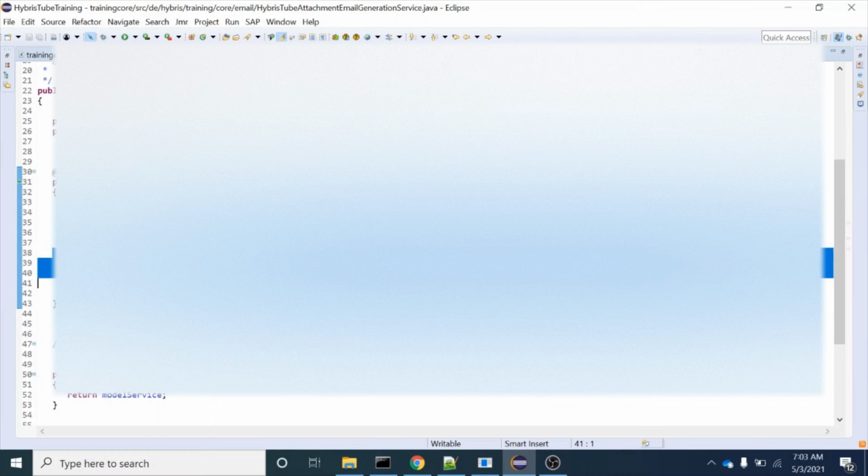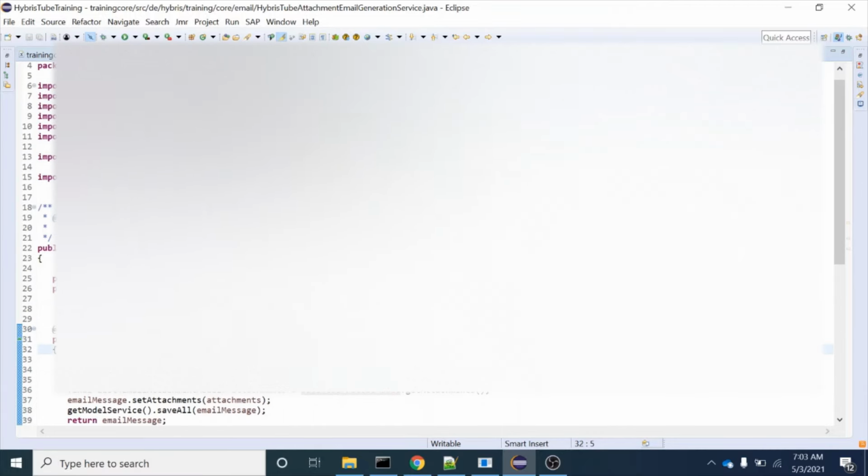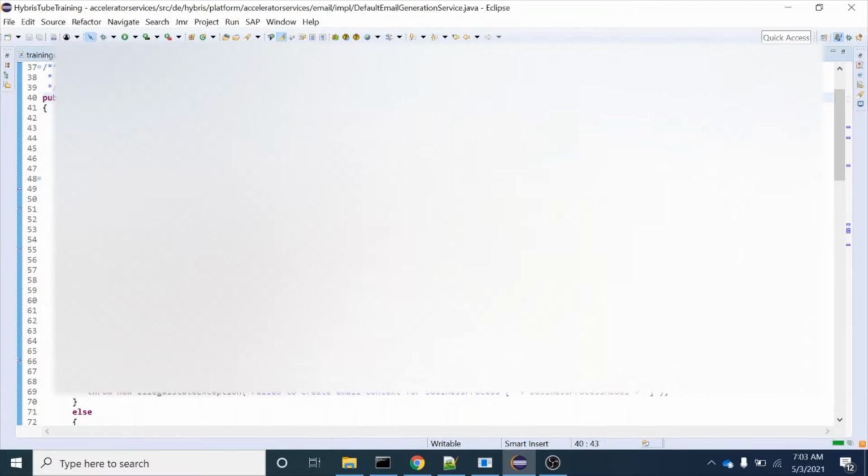So now we have created this new class. We need to give the entry of this new class as well. For that we need to declare this as a bean, Hybris Tube attachment email generation service. We need to declare this as a bean in our spring.xml file. So how we will be doing, this is the default email generation service. This should also be declared somewhere as a bean in this accelerator service only.